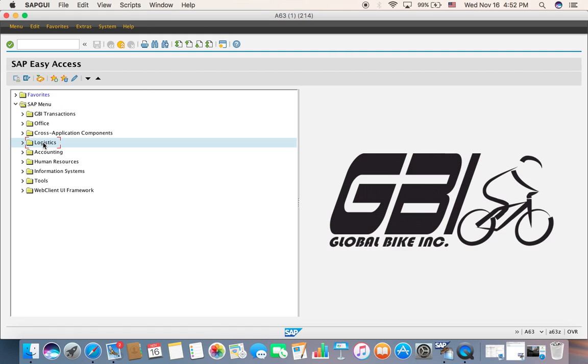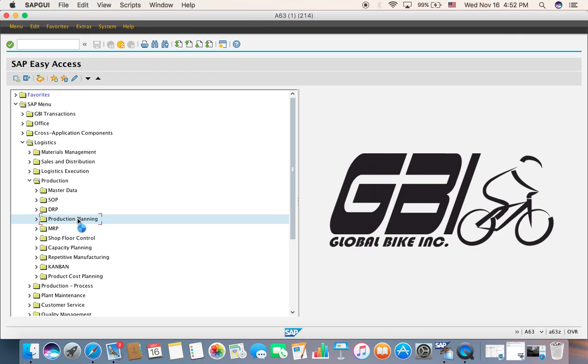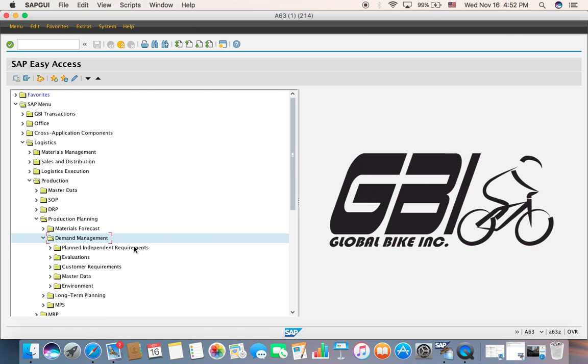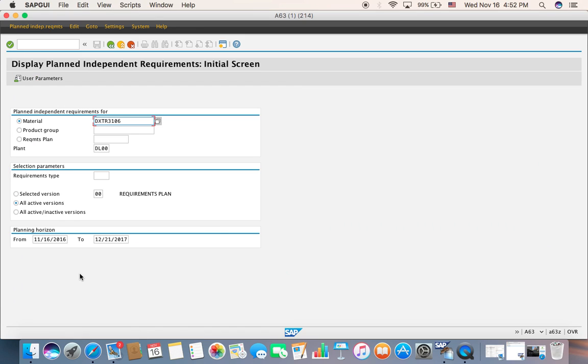Now to go to the sixth step, which is the review demand management. Here basically you will not be doing anything but only review. You go to logistics and you go to production, production planning, demand management, then planned independent requirements, which is here. And you want to display only, you don't want to change anything, right? We don't want for material group, no. If you don't want to, just type it down manually. I want to show it to you how to type it. pgdxtr106. You can remove this one, you don't want this. Okay, the plant is really important, and you click this one.